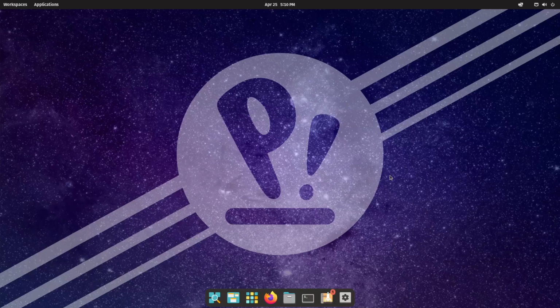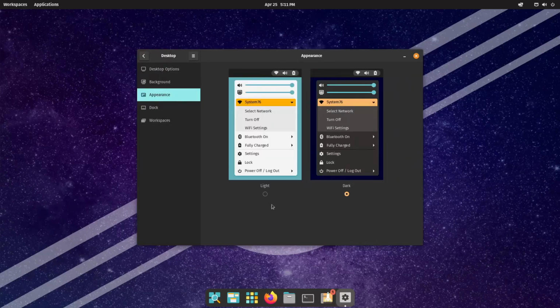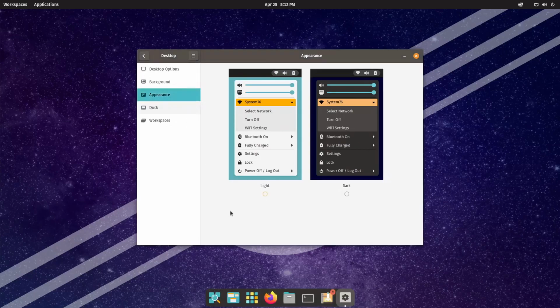A brand spanking new Pop! OS 22.04 has been unleashed upon the masses. And with it comes GNOME 42 and all of the GNOME 42 wonderful little features. For example, a light and dark theme you can pick from in the appearance.